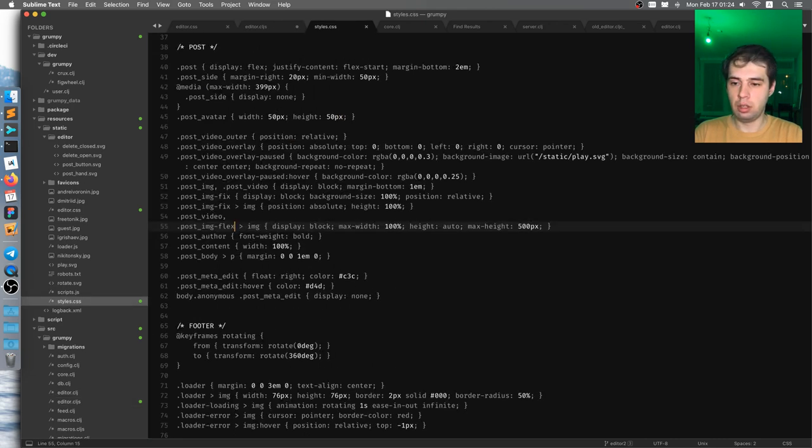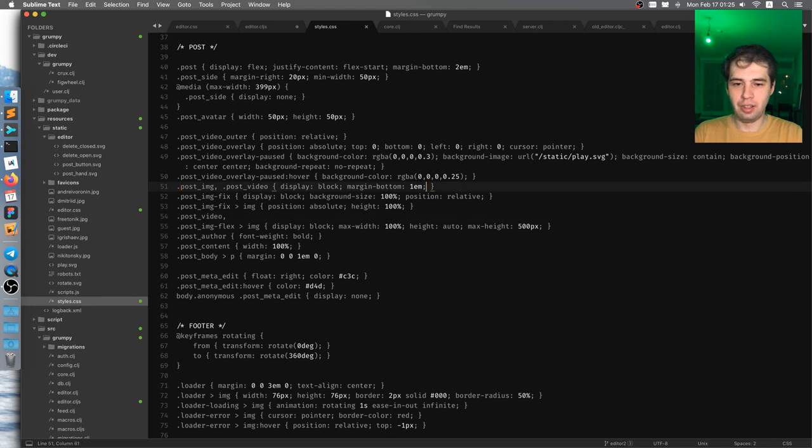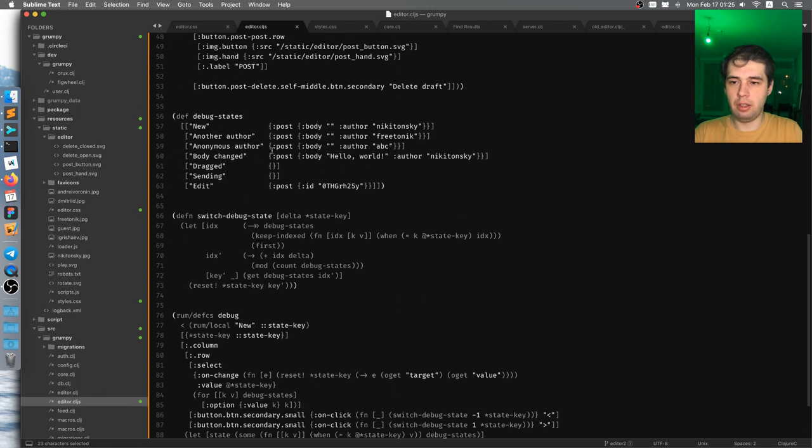Let's actually see. Post image flex. No, it doesn't have position relative. Okay. Why not? Let's hope this doesn't break anything. Okay, actually, I'm seeing that it also has different paths for image, not image. Anyway, we didn't have any test state with an image.